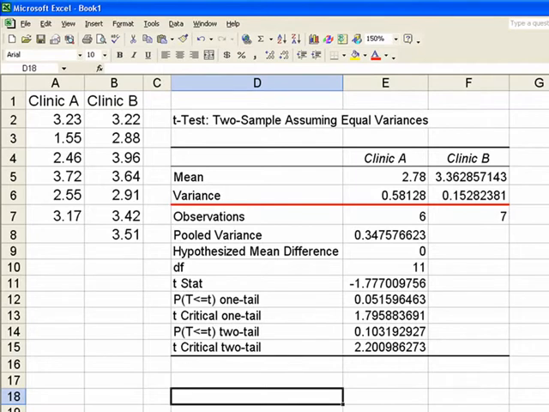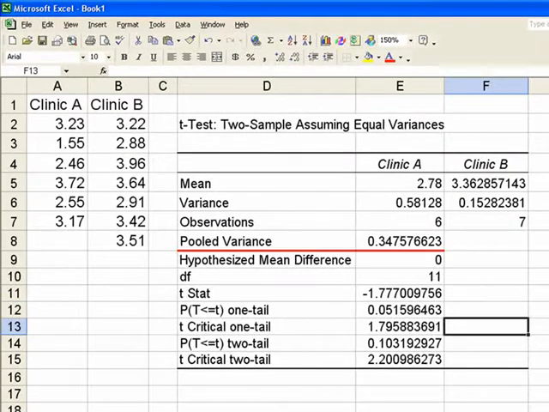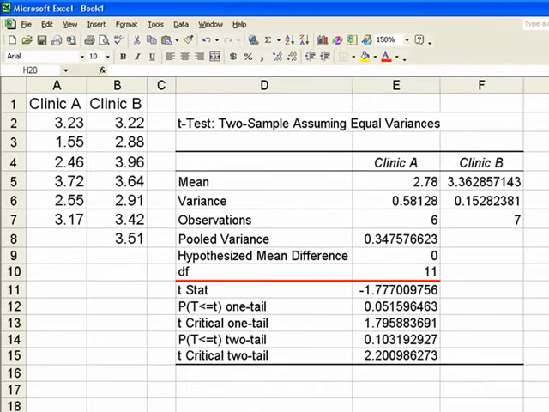The next column, getting ahead of myself. The next column is our degrees of freedom. And in this case, we have 11 degrees of freedom. Because it's the total number of subjects, we have 13 subjects, minus the number of groups. And we have 2 groups. So 13 minus 2 is 11. We don't even have to calculate that. Excel has done it for us.